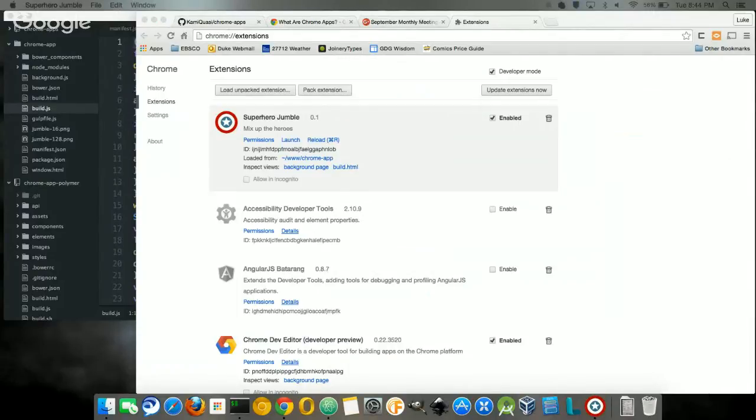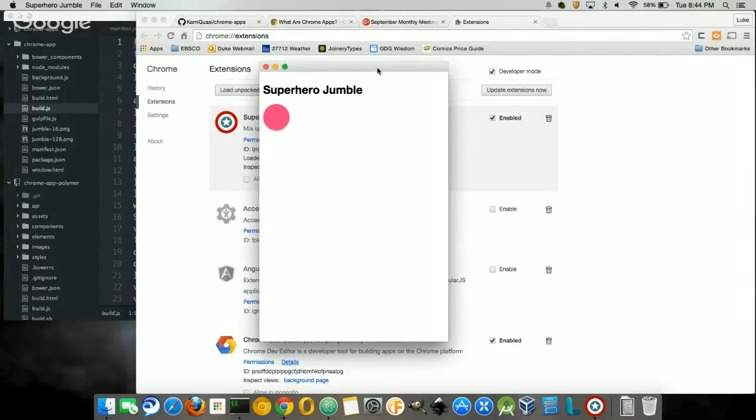and it comes back over here, you'll see now I have the paper fab that I put in. So Polymer works, you get all the material design and stuff. So you can do a Polymer app inside a Chrome app and run with it. You just have to have a little bit of a build process to do so.